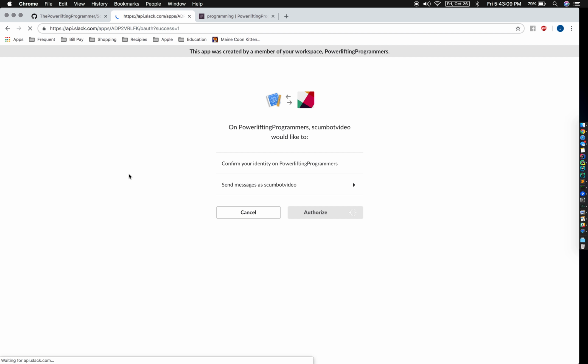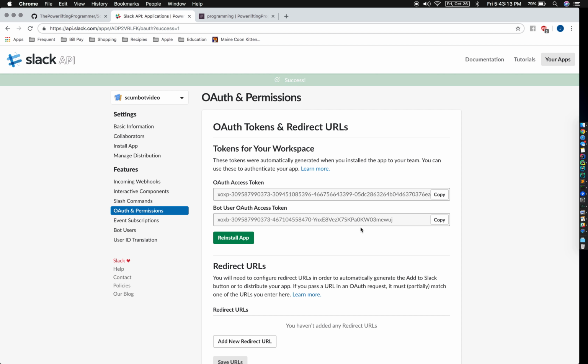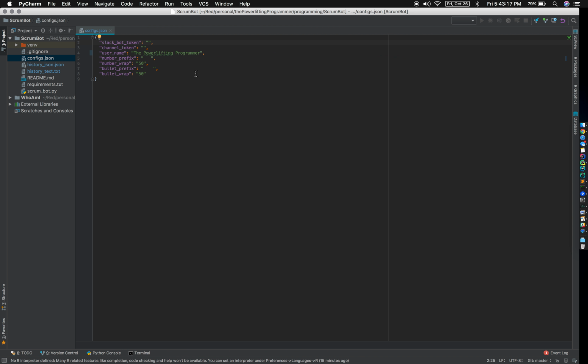Reauthorize. There we go. Now, remember this bot user OAuth access token? Go ahead and copy him. This is what you put in your Slack bot token. Poof. Easy peasy.